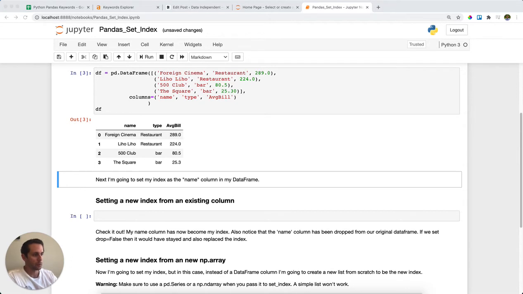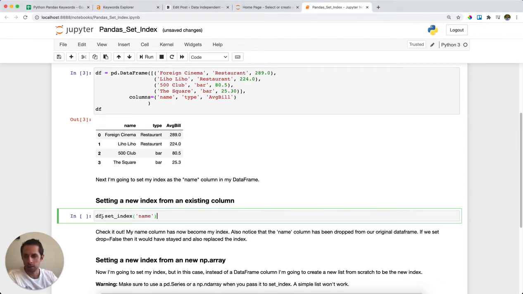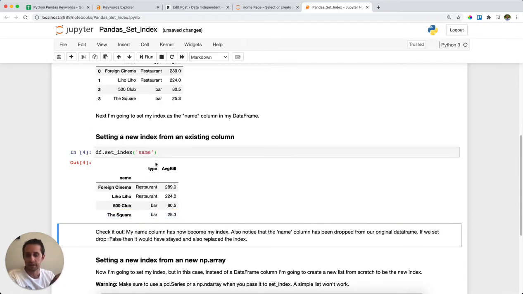Now, say that I want to take this name column and have that become the index. What I could do here is call set index on my data frame and pass it the column name that I want to become the new index. In this case, I want name to become the new index, so I'll put name in here. After we run this, you'll see that the name column has been dropped from our regular data frame and it's been inserted as the new index. So now I have four new index labels, which are the restaurant names in San Francisco.